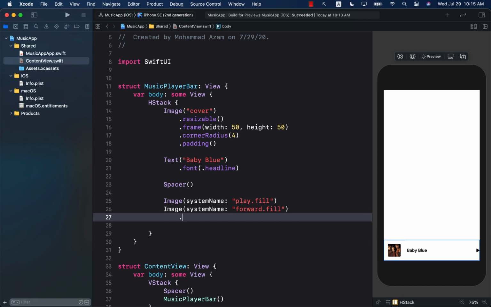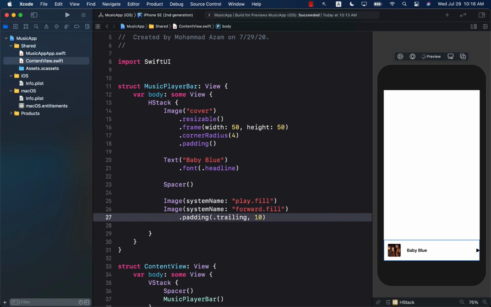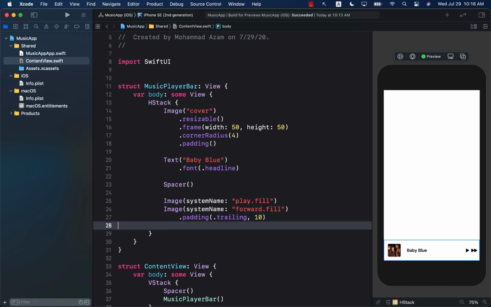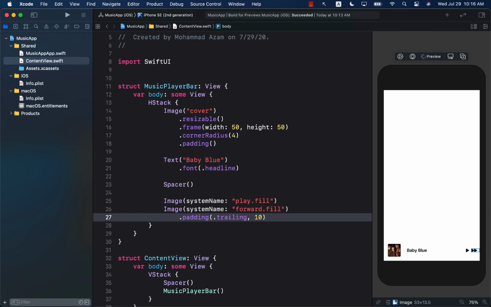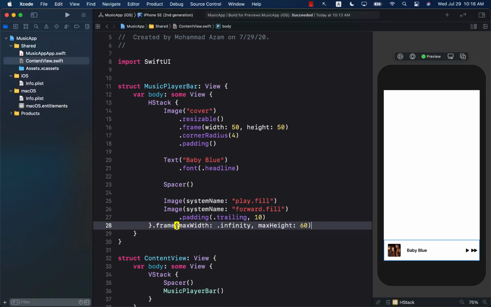And a little bit of padding. So padding only on the trailing end, only on the right hand side. So trailing, and you can accommodate 10 points over here. So I'm just going to put 10. Perfect. I also want my H stack, the horizontal stack, to have a certain width and a certain height. So I'm just going to put the width to be infinity and the height to be maximum of 60.